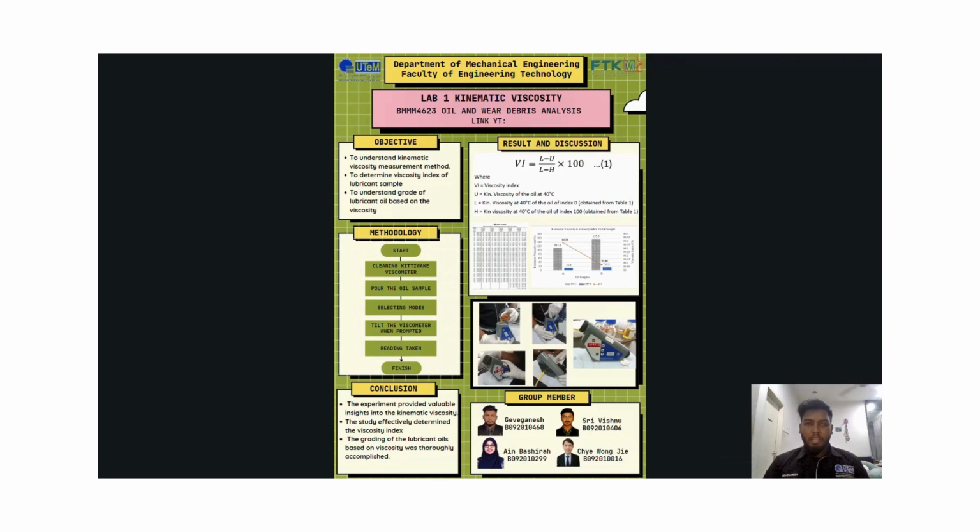So, on this pleasant day, my teammates and I will be presenting our assignment 2. The lab we have chosen for our assignment is Kinematic Viscosity. Let me start with the objective of this lab experiment.